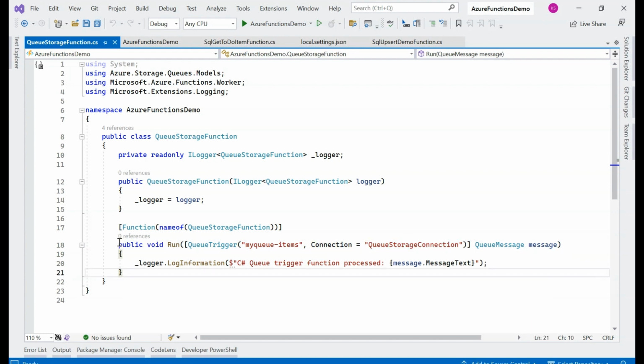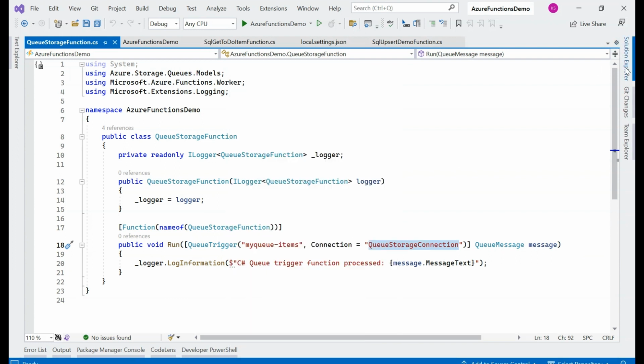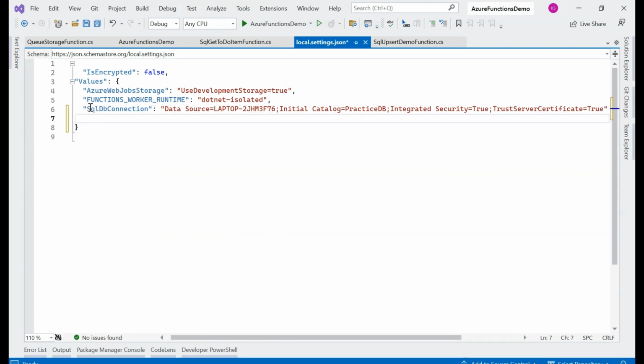So this function will execute whenever we add a message to the queue. Then it will trigger. By default, it is a queue input trigger, and we will get the queue message object. From that object, we will read the message text. Fine. So if you want to test this locally, we need to add our Azure Queue Storage connection. The file should be local.settings.json, so here I will add that file.